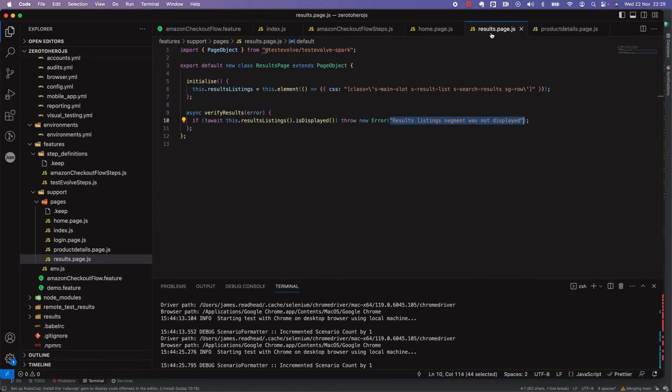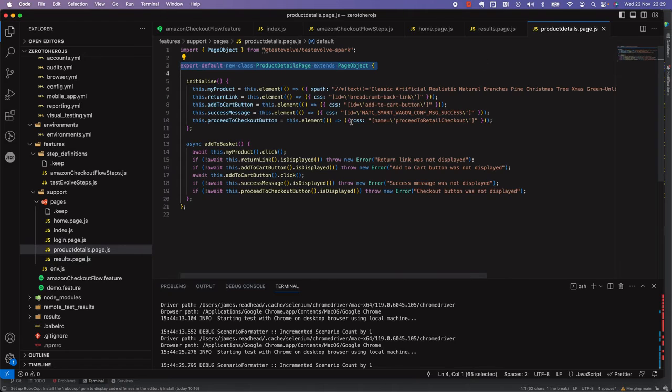So that's what's going on the results page, and then on the product details page, we've got purely the add to basket method. A little bit more going on here, because we've got some assertion elements as well. So we've got 1, 2, 3, 4, 5 elements. I've got something called my product. I'm looking for a return link, an add to cart button, a success message, and a proceed to checkout button.